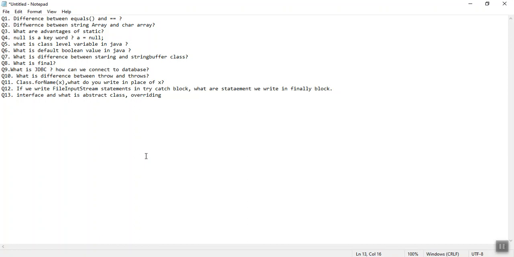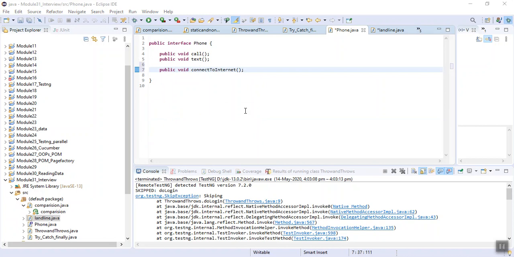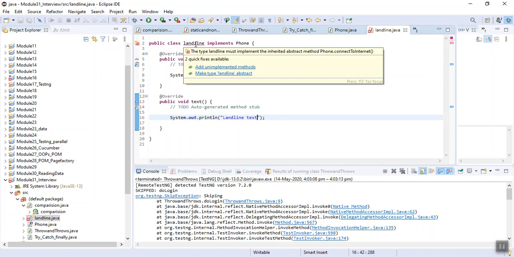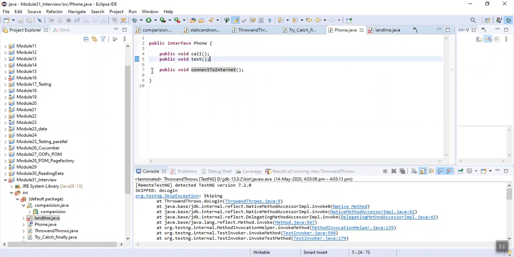So we can write it here: landline calling and landline text. Say a new function comes into our Phone interface that connects to the internet. You can see an error came automatically in my Landline class. If I hover here, it will again show me to add the unimplemented method. Getting the things? Okay, so let's implement it in another way. So I'm commenting it out.